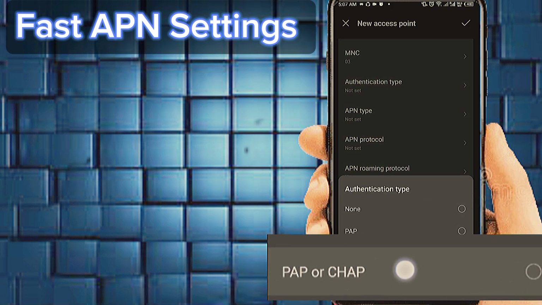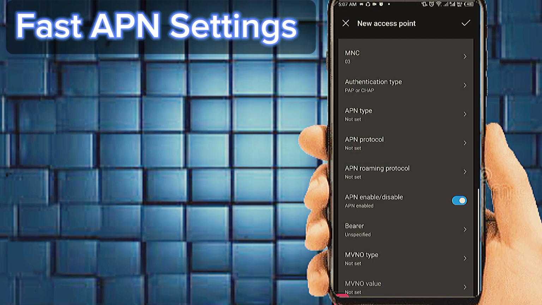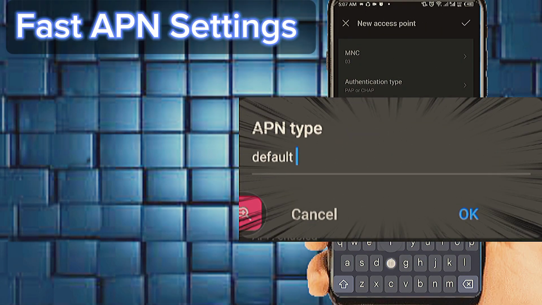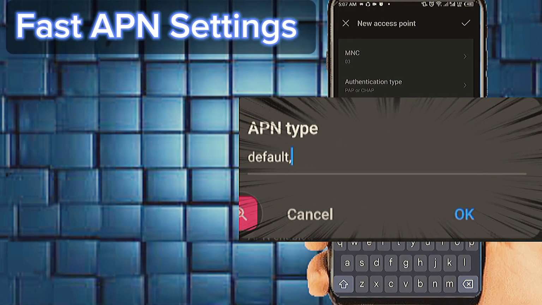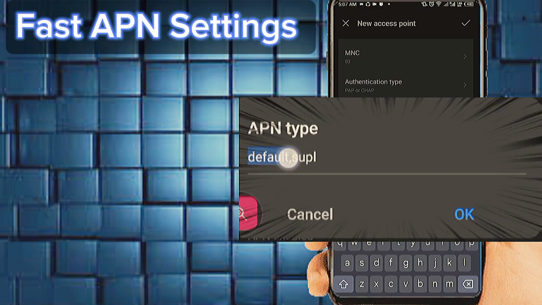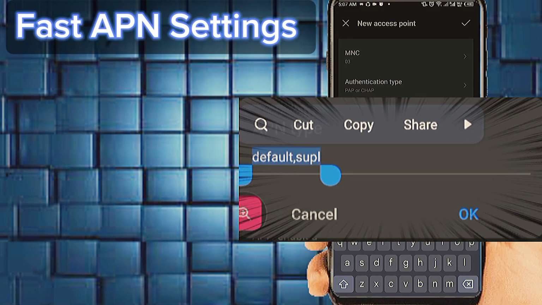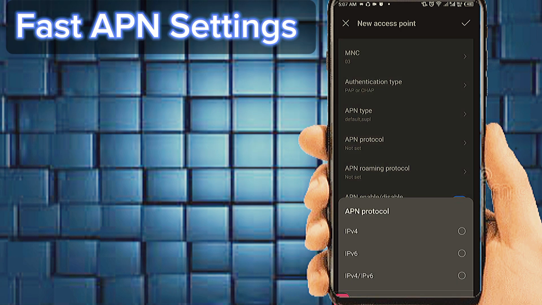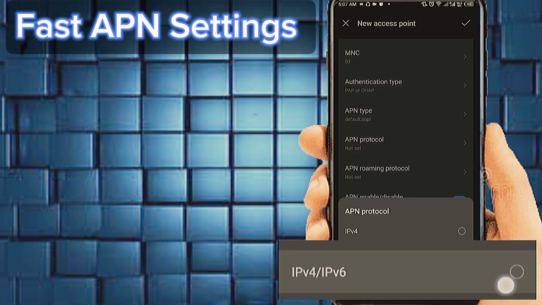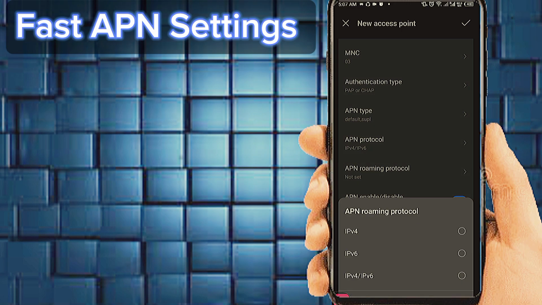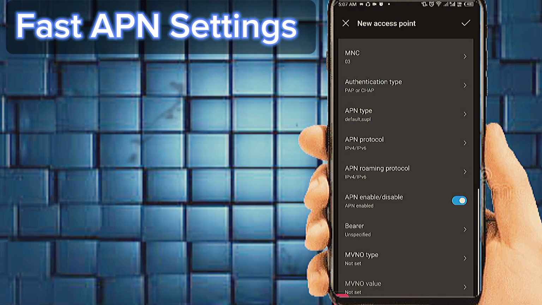Authentication type: PAP/CHAP. Tap on APN type. APN protocol: IPv4/IPv6. APN roaming protocol: IPv4/IPv6.